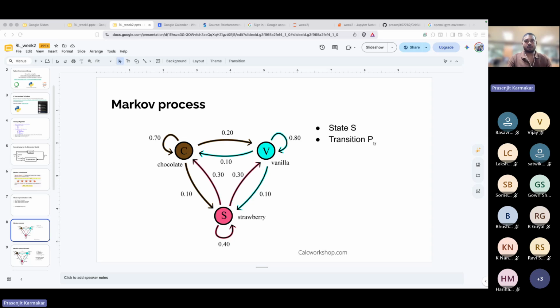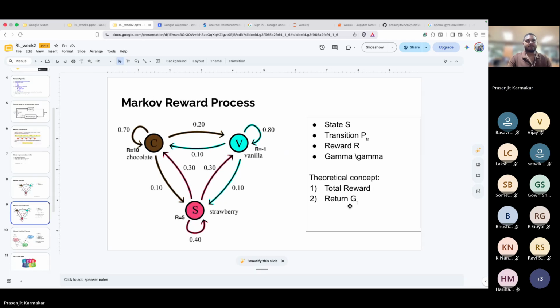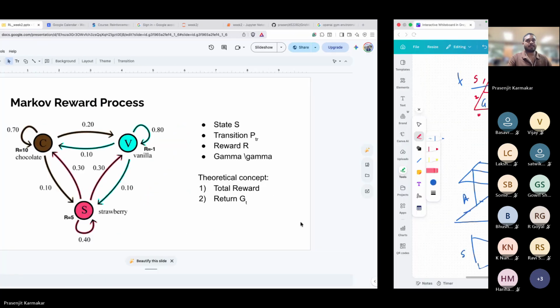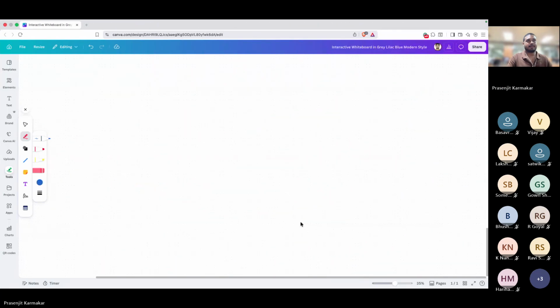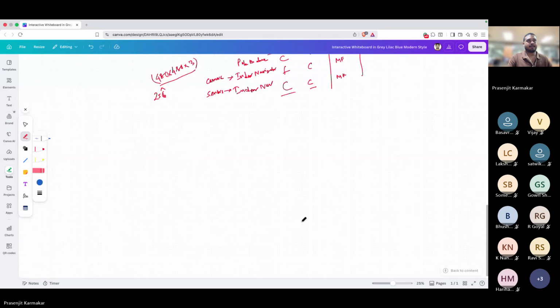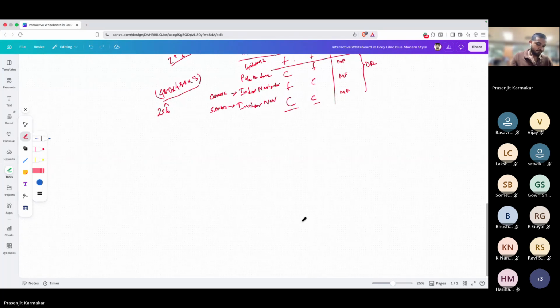Anyway, we'll try introducing these concepts once. One is called return. What does return mean? Okay, so let's see the concept of a return.